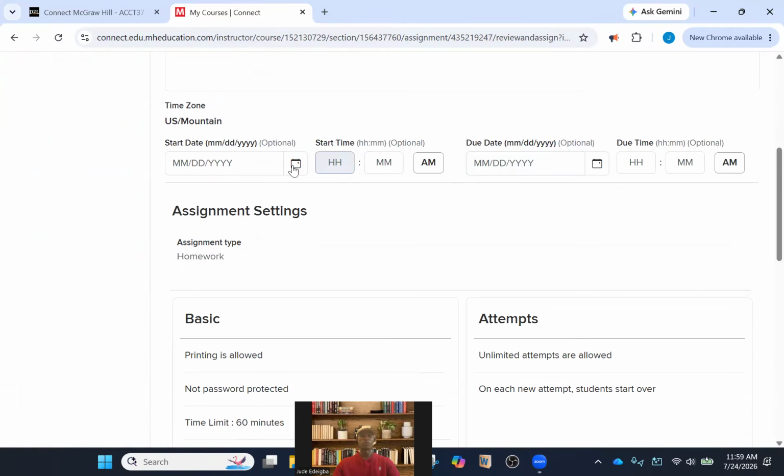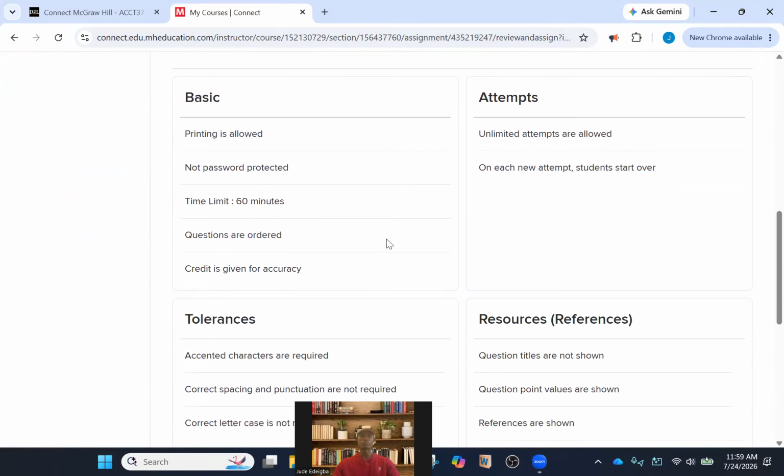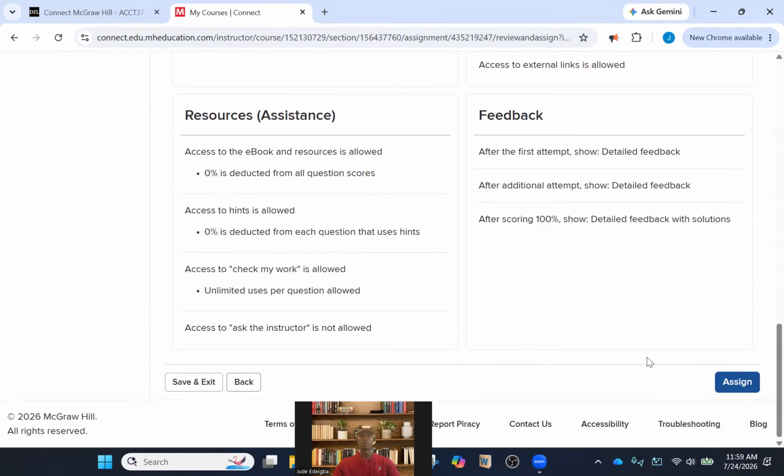And then right here, you set the date on which this assessment should be available to the students, and the date on which this assessment should be closed, or the due date, and then you set the time. Then you basically come down here and assign.